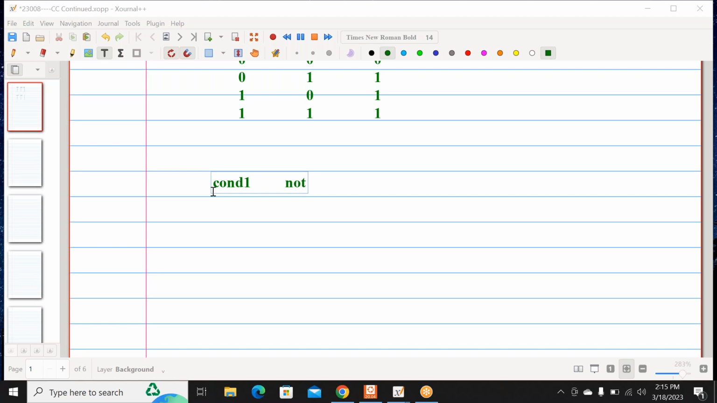Like what about the not operator? How many conditions will you check? One or two? Only one condition you will check, right? Only one type of condition, right? If the condition is false, what happens?